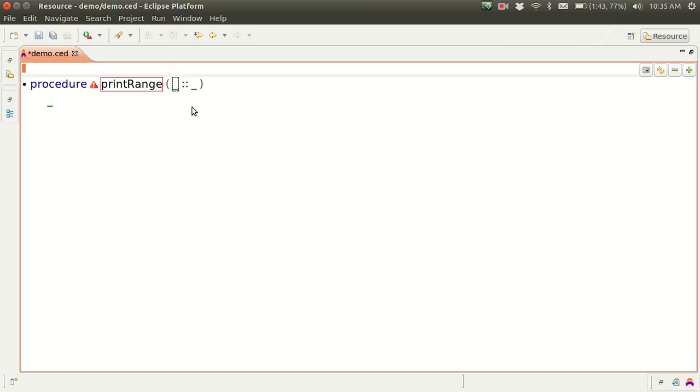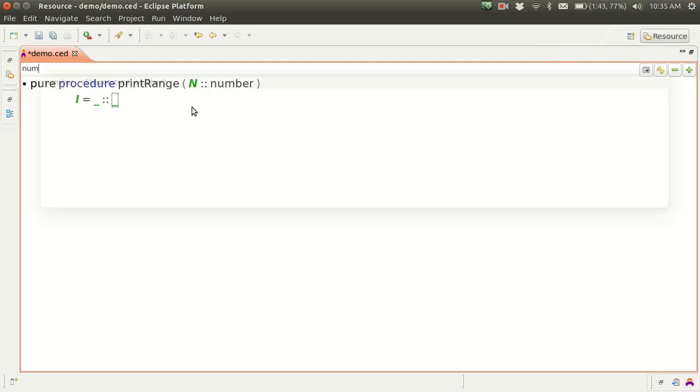So n, and number. So it has one parameter, which is a number named n, and what I want this procedure to do is to print all the numbers from 1 to n inclusive. Let me save it so that the error is gone, and I do an assignment of i, which is a number, and I give it the value 0.